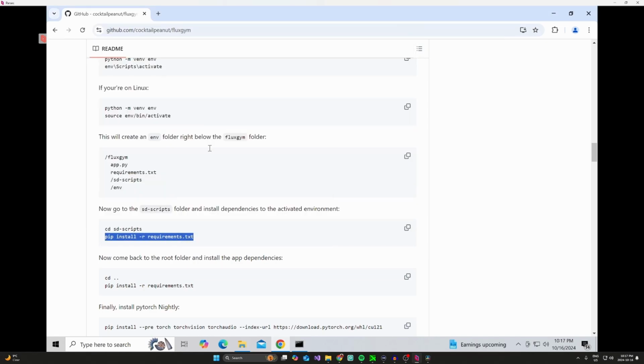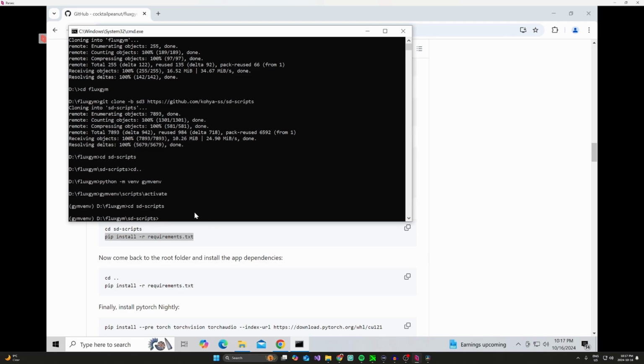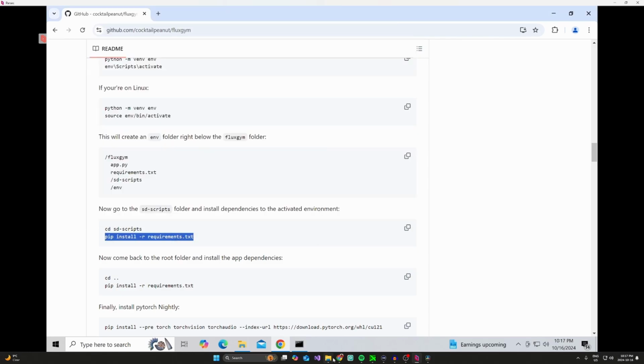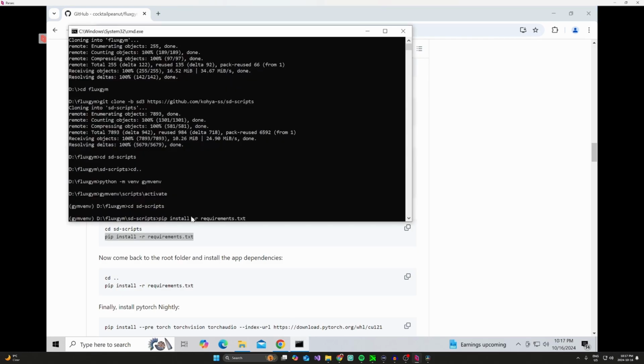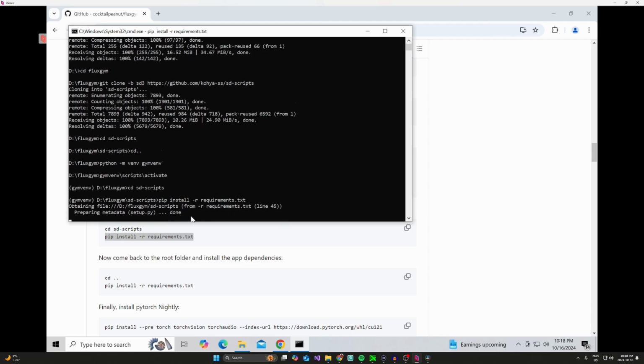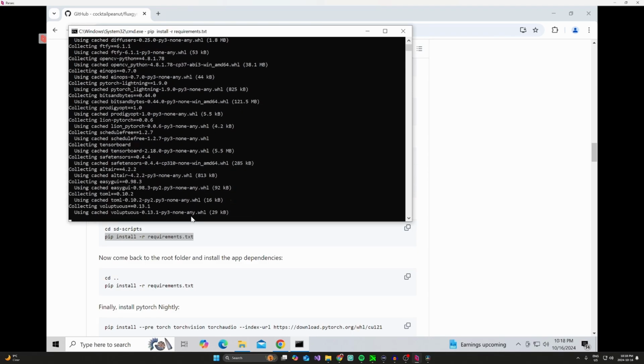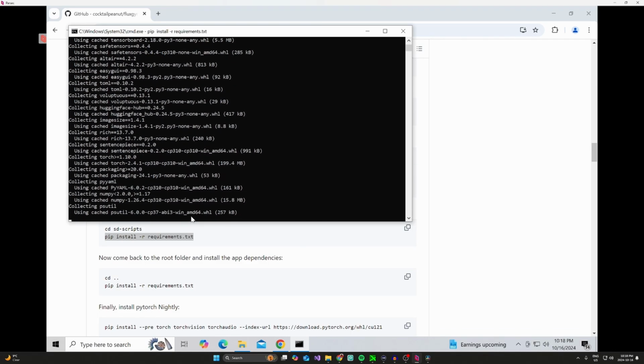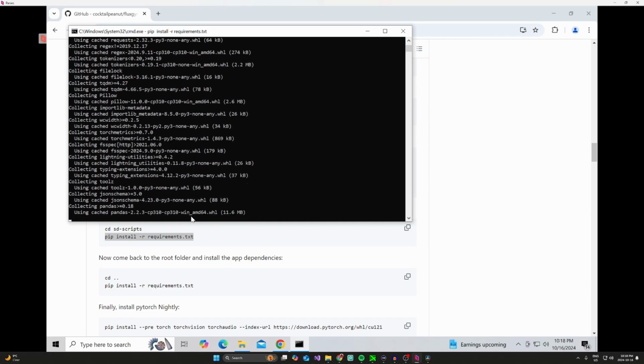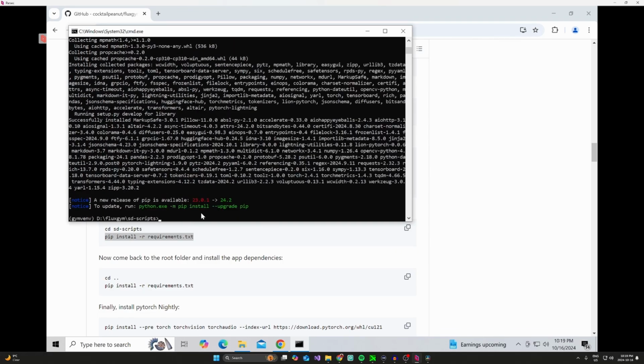So let's do this in order. So we want to install these requirements first and not the main directory of FLUXGYM. So we want to install the environment requirements for the SD scripts. And this is going to take a little bit, so we'll just pause right here and come back when it's done.